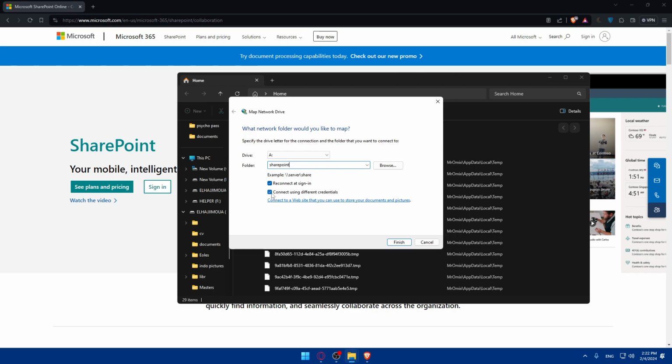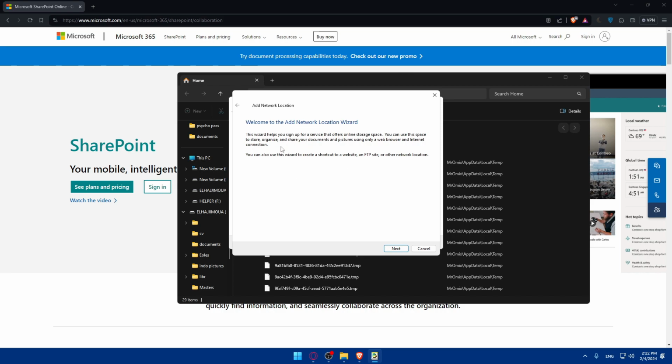And as I said, just choose whatever settings you want: reconnect to sign in, or connect using different credentials, whatever suits you. You can even do both. Connect to a website that you can use to store your documents and pictures. If you click on it, as you can see, welcome to Add Network Location. If you don't have one already, if you have it, that's cool. If you don't, just choose that.